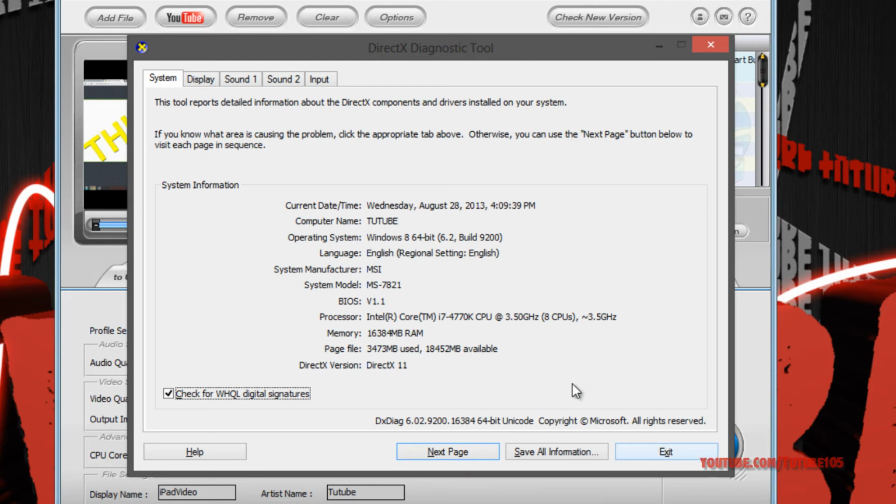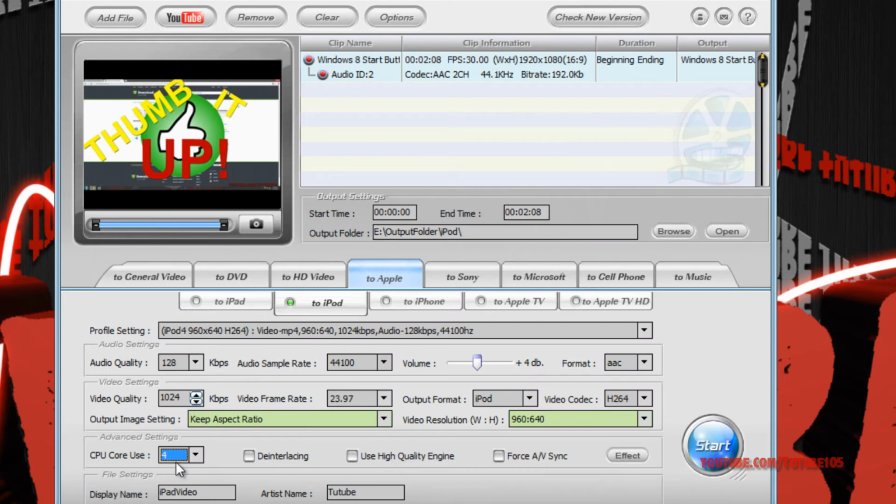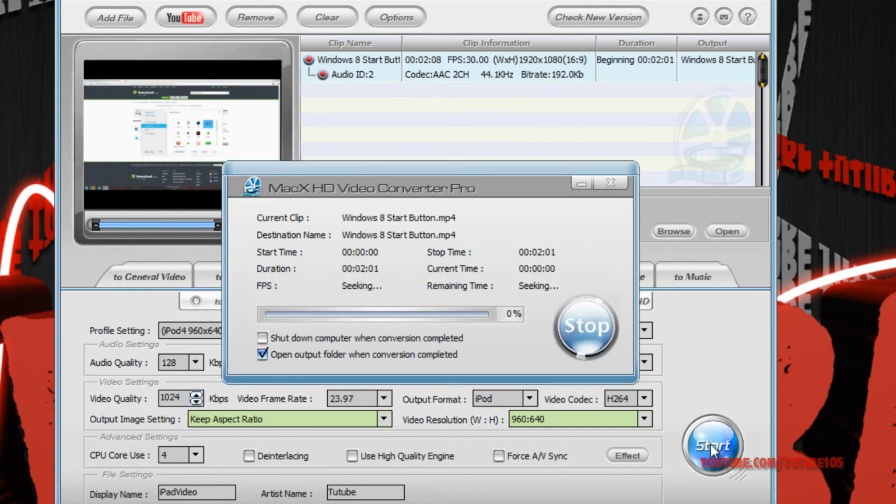So I'm going to go ahead and click on Exit. So I'm going to keep that at 4 cores. Other than that, there's not much I need to go around with. Those are pretty much the settings there. I'm just going to trim out the outro just a little bit and go ahead and click on Start to start the conversion process.